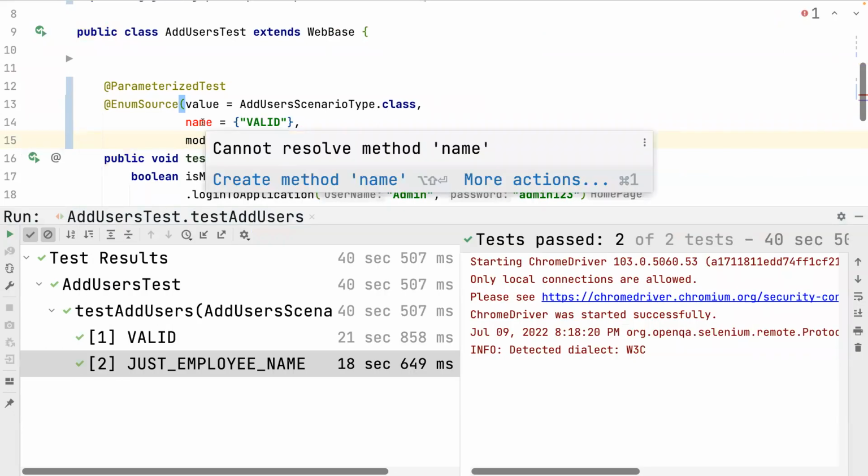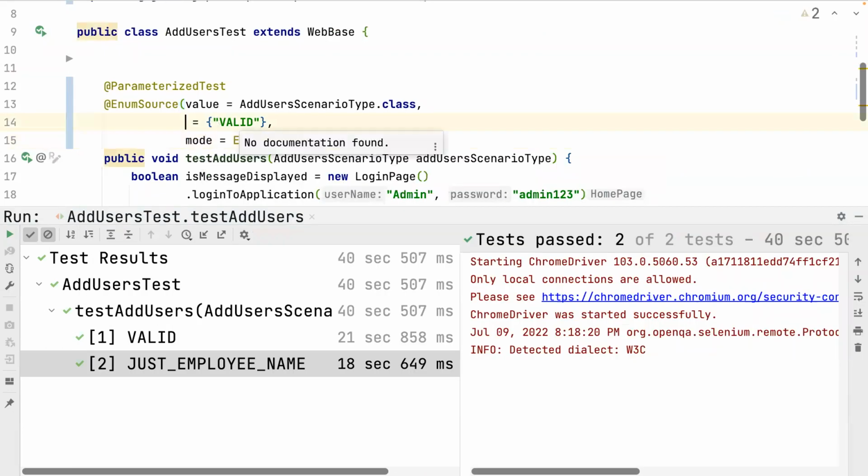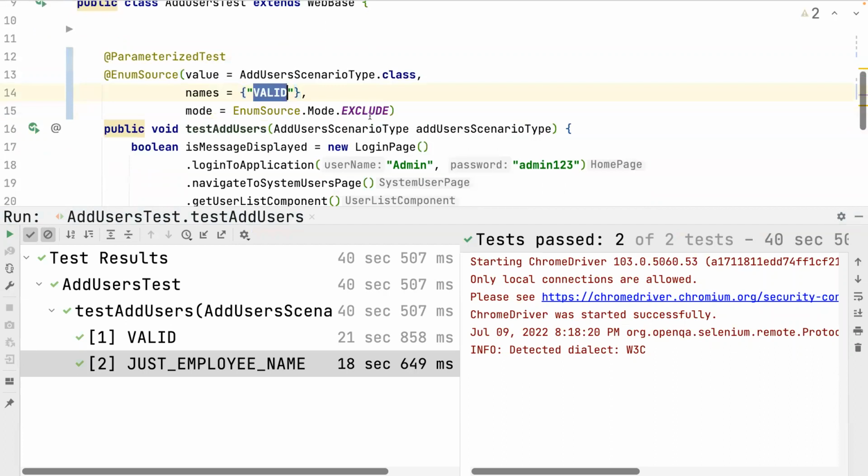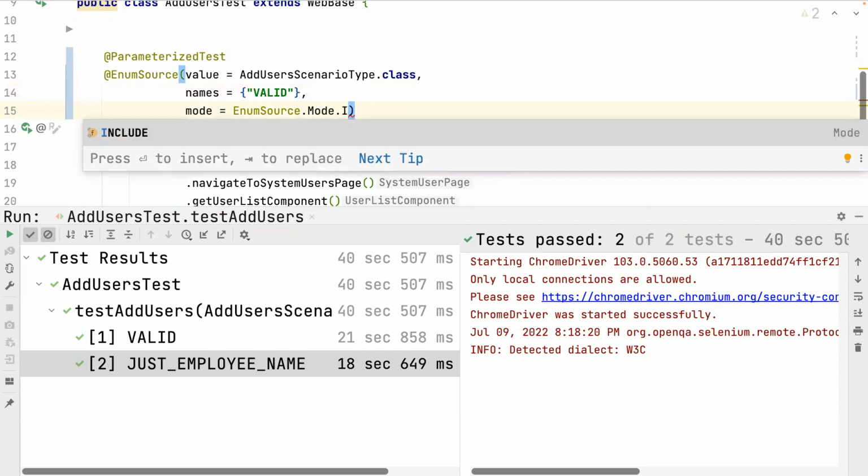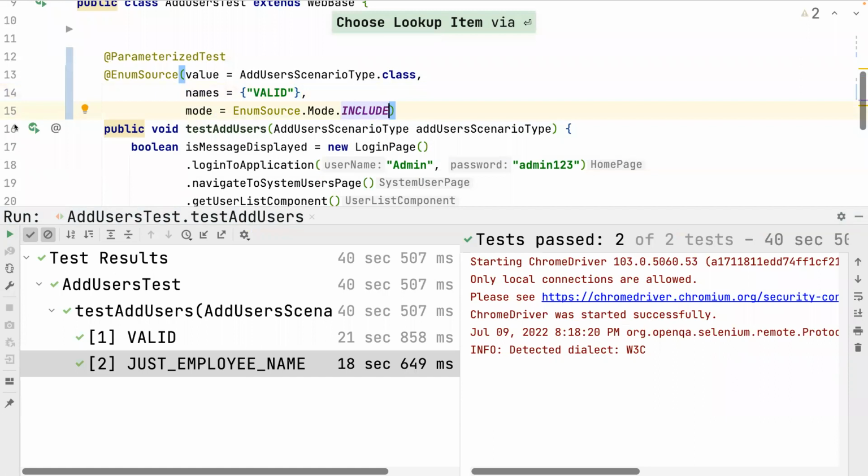And why is it throwing an error? Maybe names. Okay, so now this is very good, right? I want to exclude the valid. That's it. So now it will only run for just employee name. Suppose I want to exclude this, I can use this. Again, there is also a way where you can include a few things. So in this case, I'll include the valid, right? So it will run just one time and not two times.